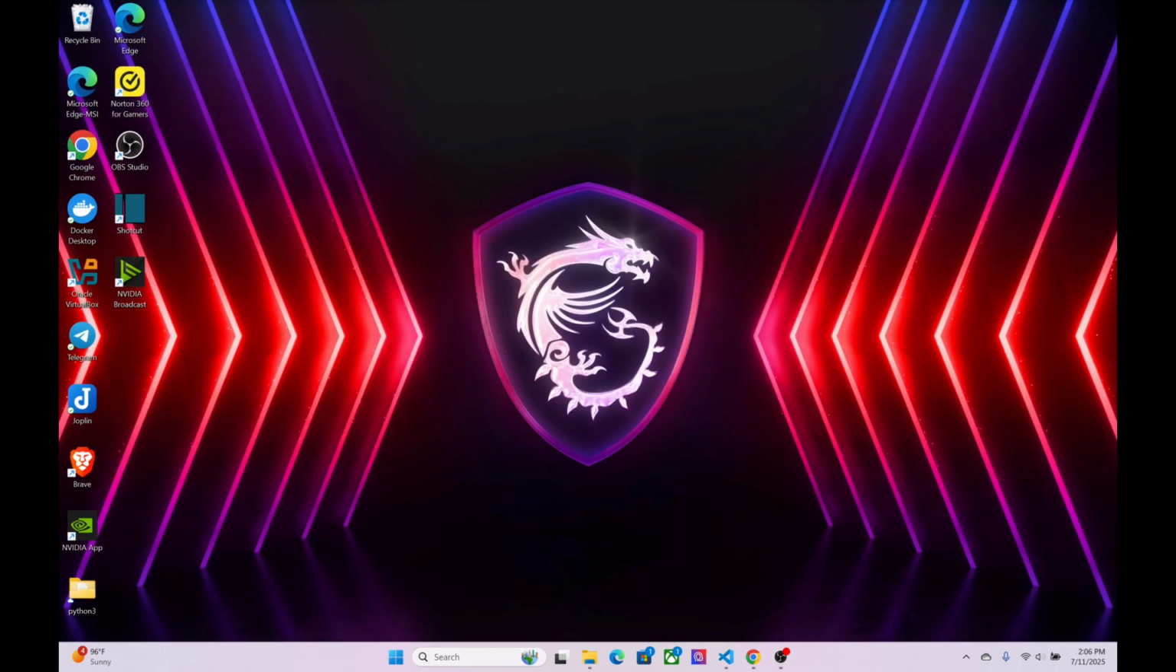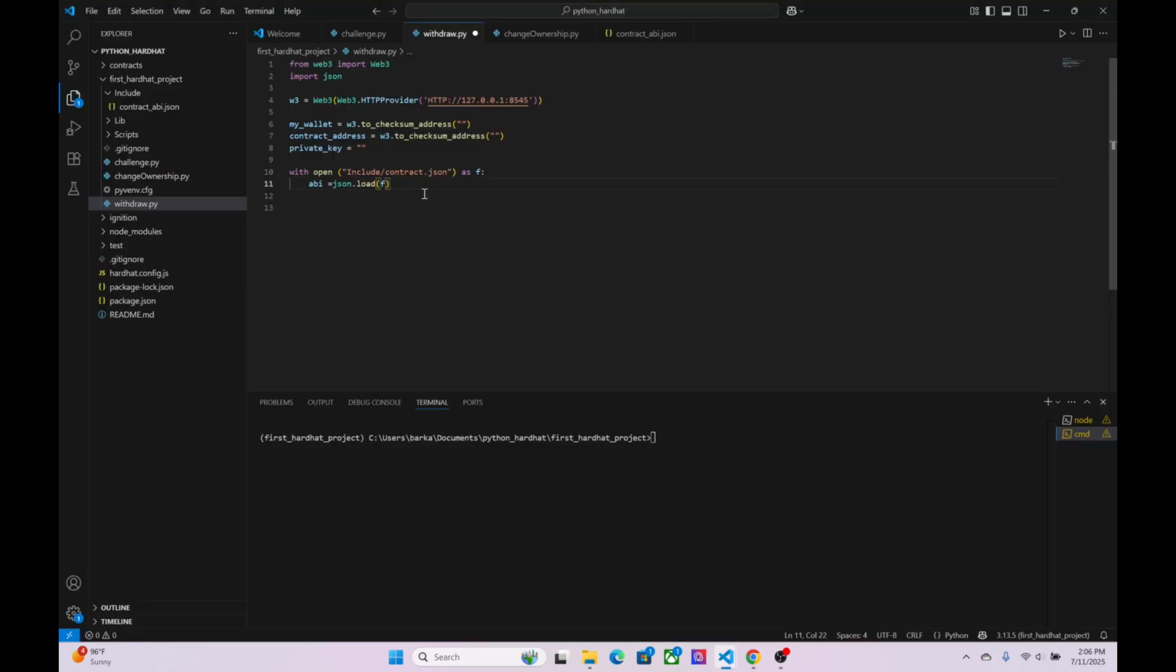So the next step is we need to create our contract instance. You can name it whatever you want. I'd like to name it contract instance. So it's w3.eth.contract. We need the address of the contract here, address equals contract address, and ABI equals the ABI. So before we proceed, let's fetch the contract address, and let's fetch also the private key.